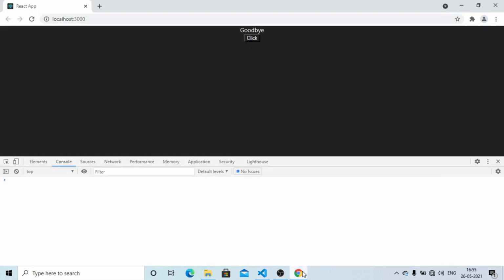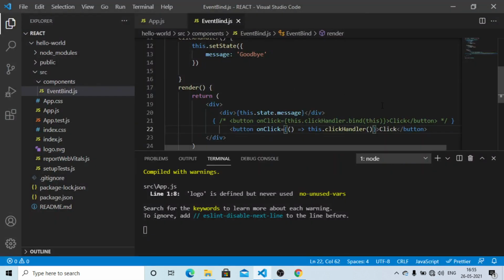and we take a look at the browser, when we click the click button, the message has changed from hello to goodbye as expected. So this is similar to the first approach, that is binding in the render method. We can use this second approach, that is using the fat arrow syntax or arrow function. But similar to the first approach, this might have performance implications in some scenarios. So now we would like to come to the third approach.